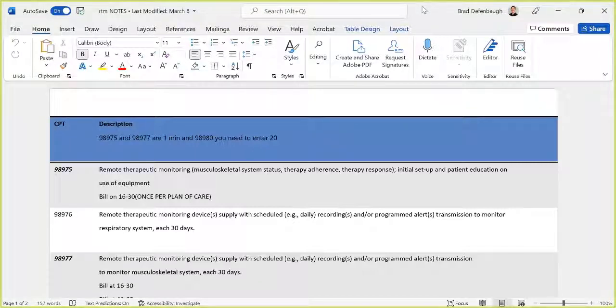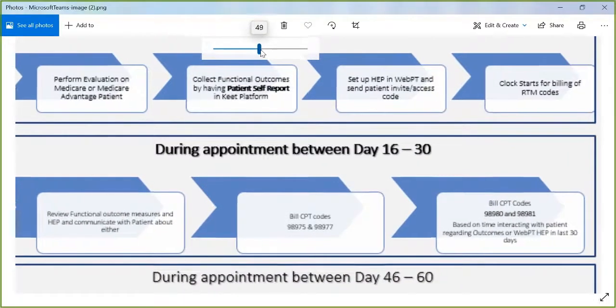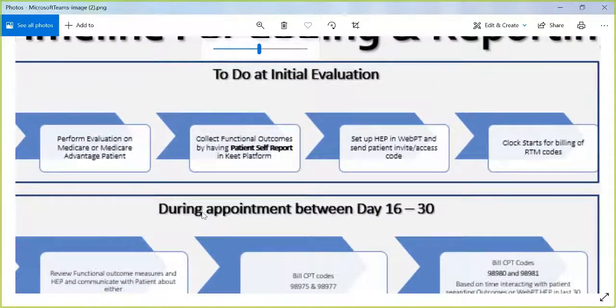and then us going over the platform and communicating with them on home exercise program, things like that. So there's 4 basic codes to bill, which is extremely easy. The complicated part is they have different time frames in which you can bill them. So to do an initial evaluation, you perform the evaluation, collect the outcome measures, set up HEP and WebPT, and then they start the clock on the RTM code.